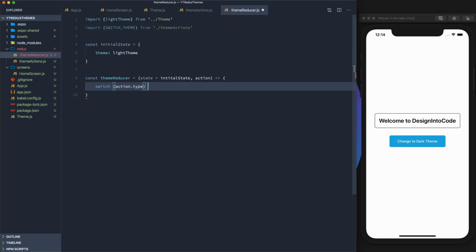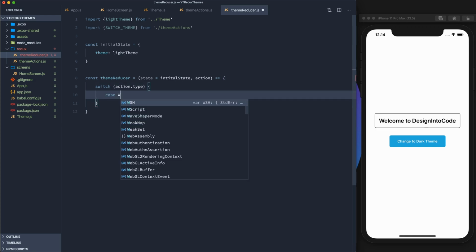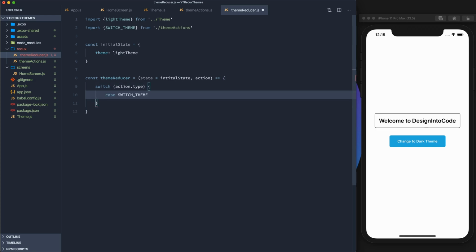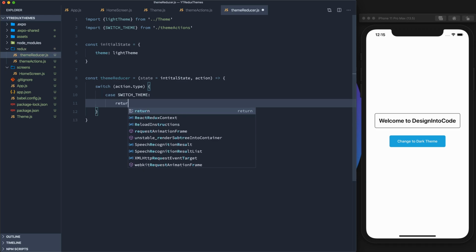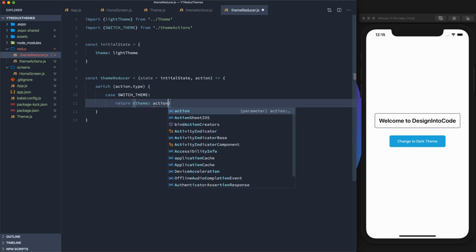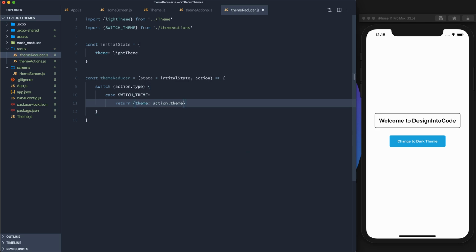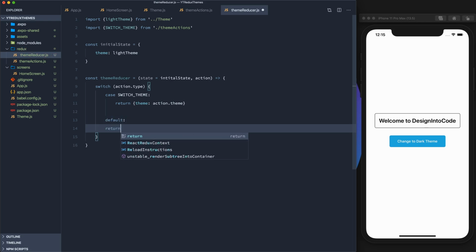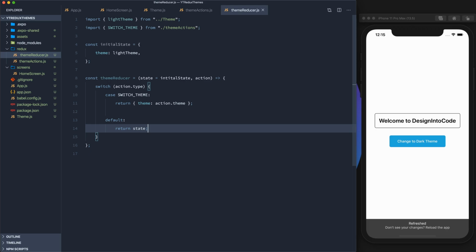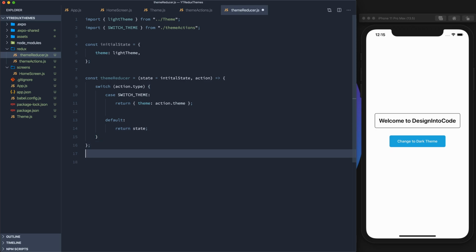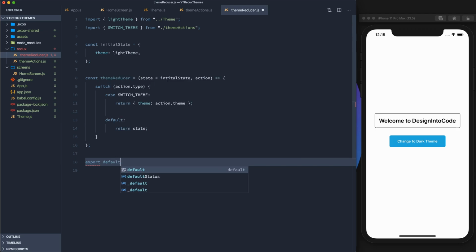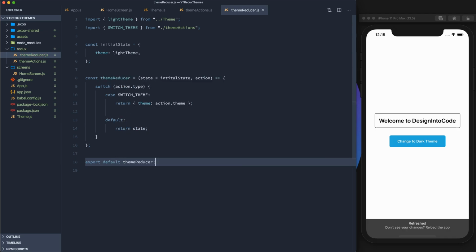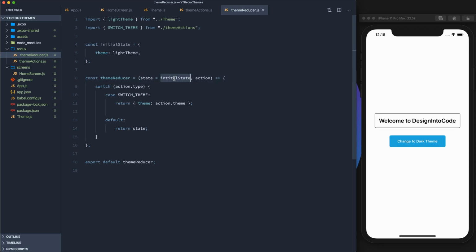So for the case of switch theme, we want to return whatever theme was passed into the action. So we'll return theme and action.theme. If you had any other actions on your theme, you'd define them here in another case statement. But we don't, so we'll just return a default one in case there isn't one. And then we'll just return the default state. Now let's export the theme reducer. And let me spell initial state correctly.